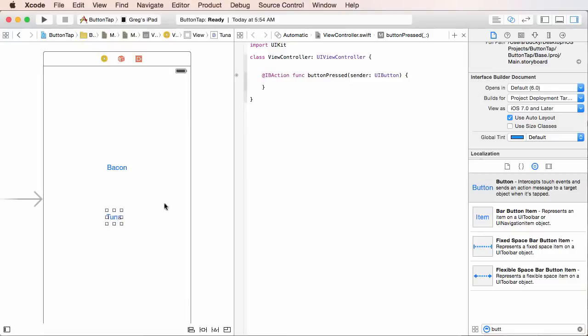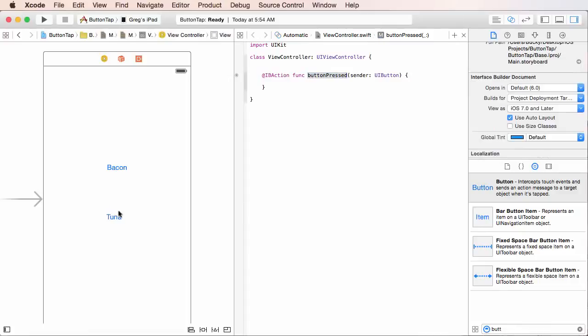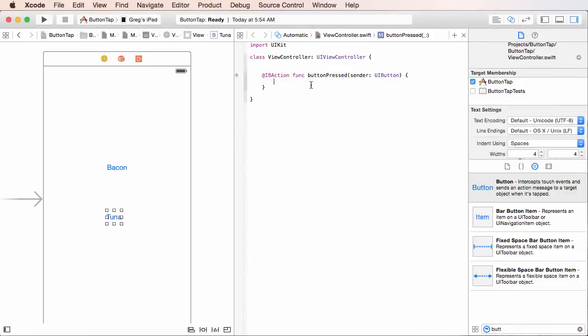Now, if we want to link up this button to an action method, well, we can go ahead and create a brand new one, and that'll work. But if we want to do something like this, select this item, the Tuna button, hold down Control, and drag to button pressed. What we can do is connect this button to this action as well. So now we can click Bacon or Tuna, and it calls this method. So I just want to show you guys that you can indeed hook up multiple buttons or actions to the same method. So typically, of course, you're going to want to use different methods, but for this example, it'll be fine.